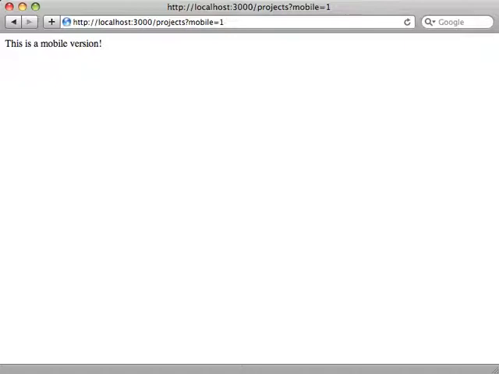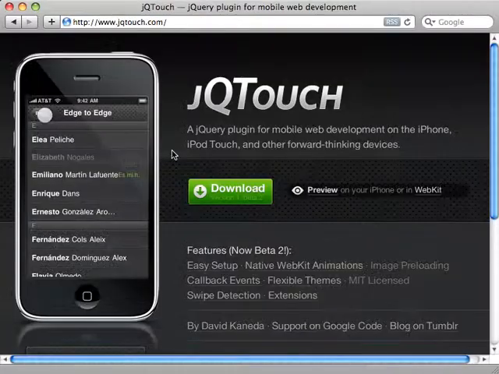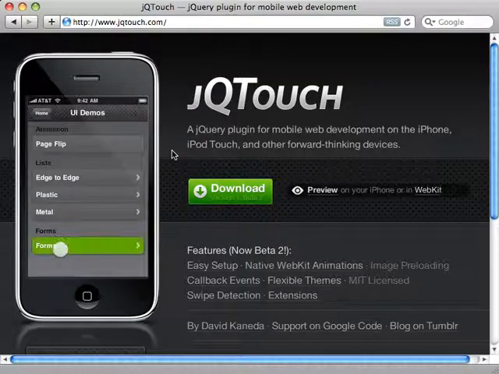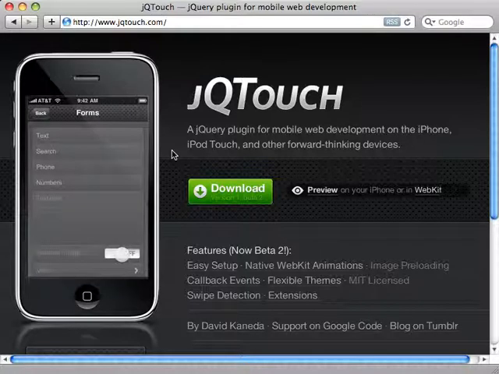So now that we have this in place, we can create a UI that feels much more like a native mobile application using a couple libraries. There's one called IUI, and there's another one called JQTouch, and I'll be using JQTouch here. So JQTouch is a nice way to provide an app that looks a lot like a native app on the iPhone. So we can just download this.